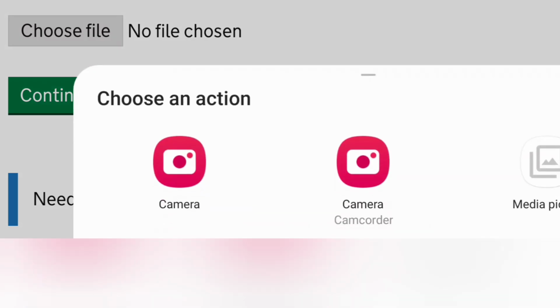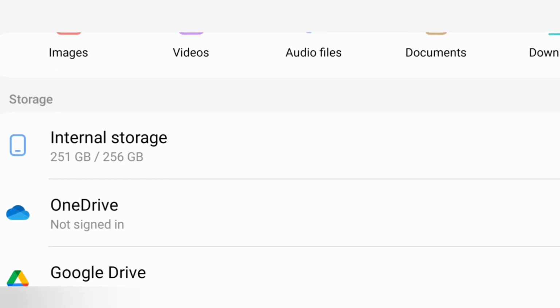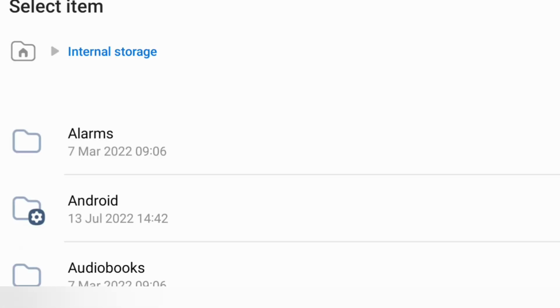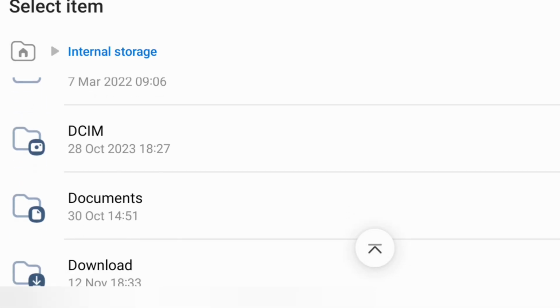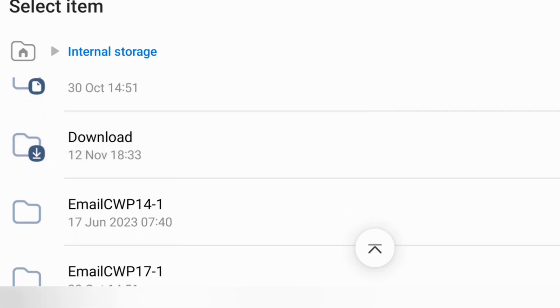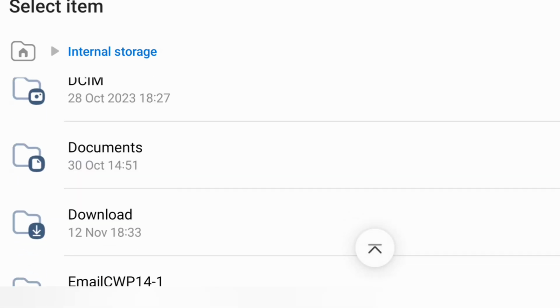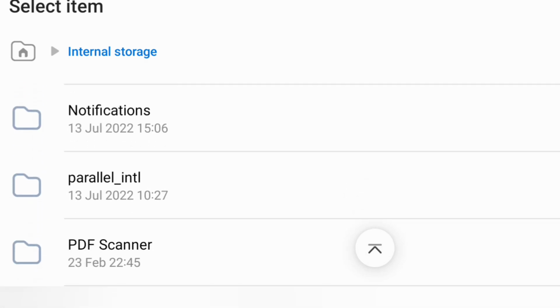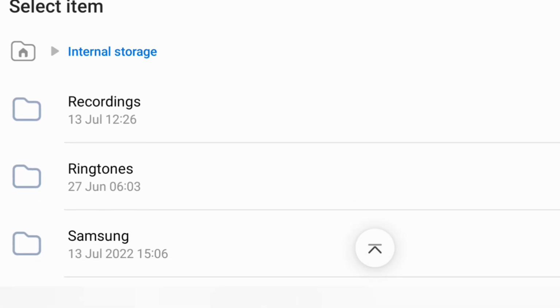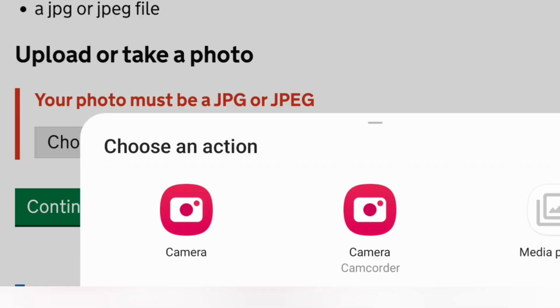Once you do this, it's going to ask you, do you want to take it as a picture or upload it from your gallery? Here I tried to upload it from my gallery as a PDF, and it didn't work, so I had to go back and take it as a picture. That is why I'm telling you, just to save time, take it as a picture so that the process is straightforward. So I had to go back and select camera, and then take a picture of it in real time. So I took the picture, and then I clicked on continue.